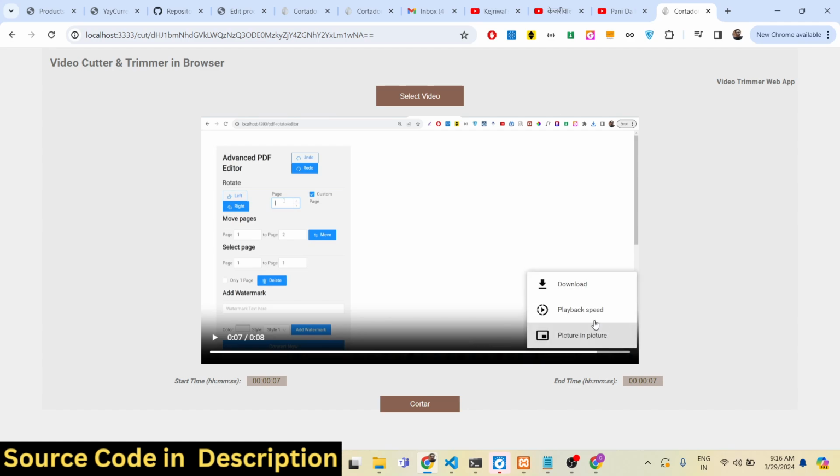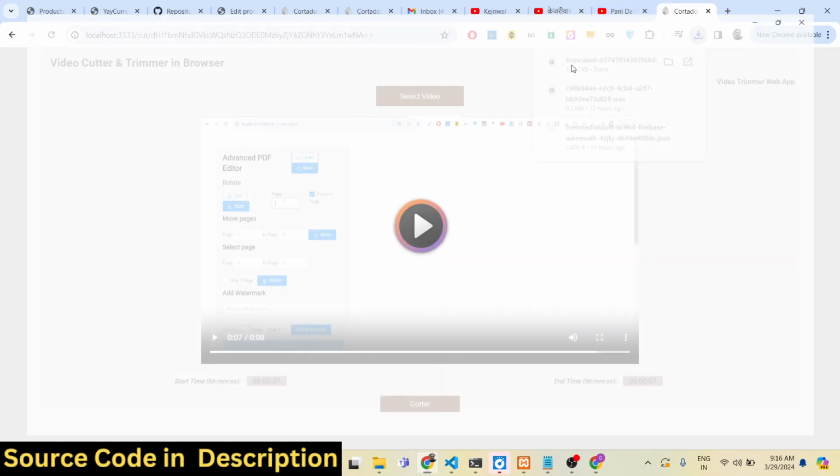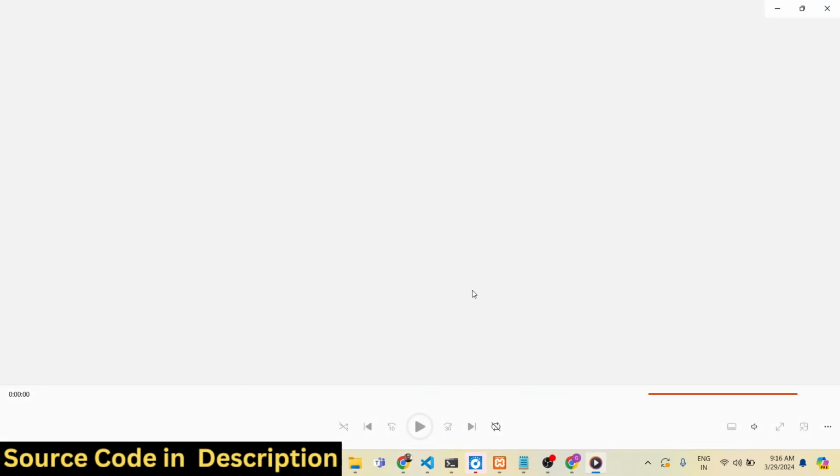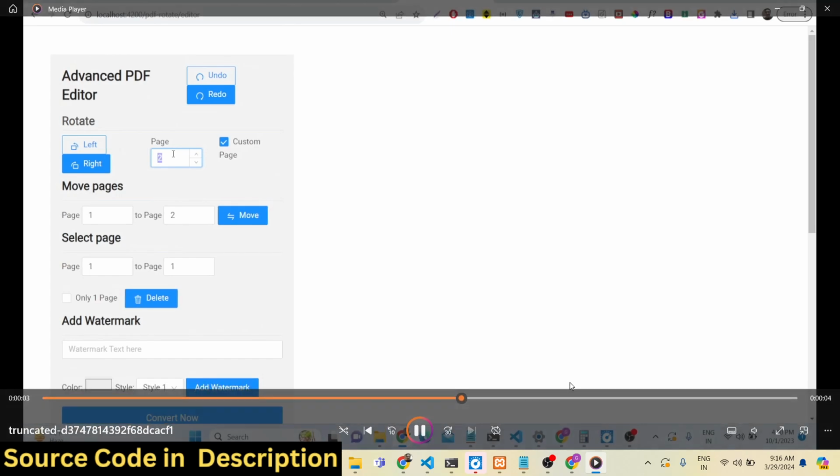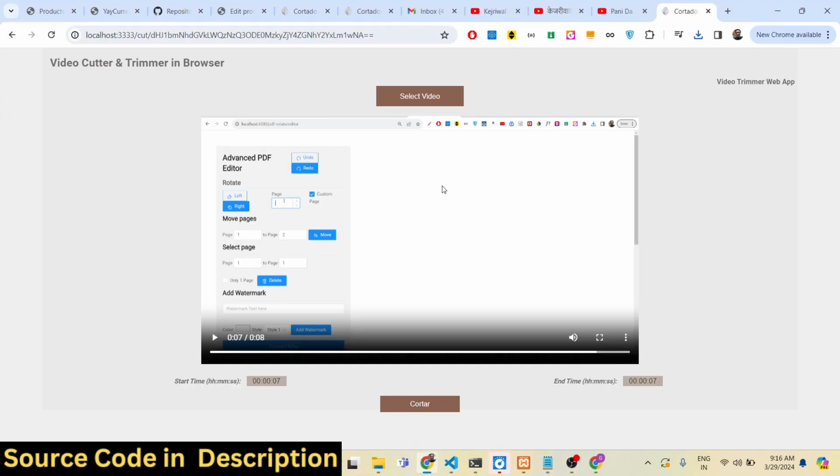After doing it, we can download this video and play it right here. So in this video, you can see you can trim your videos like this. You can select the starting duration and the ending duration, and then you can simply cut.